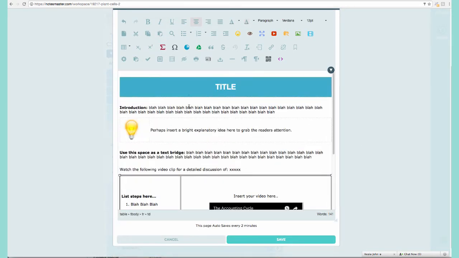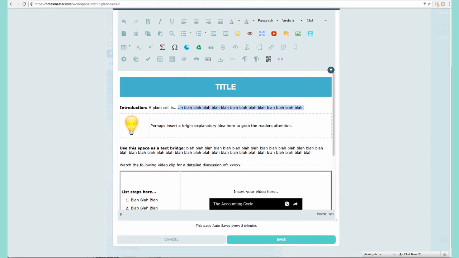So this time I've got some text. It's a little bit more framed. I can write the introduction. A plant cell is. Looks like I'm a bit trigger happy with my L's on my plant cell there. Okay. And I can delete these blah blah blah. As I said, they're just placeholders, okay? So a plant cell is. And then we have a little icon here where maybe I want to insert something that's a little bit more exciting. So perhaps insert that.